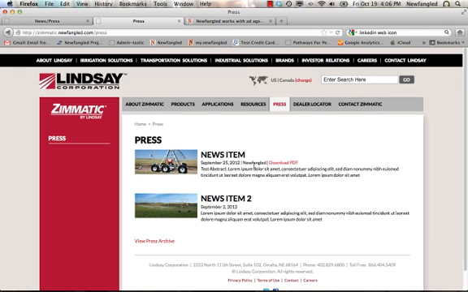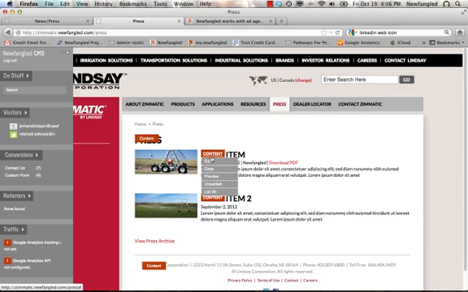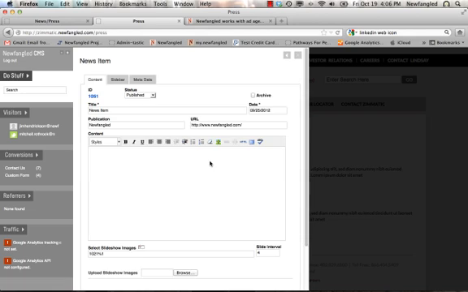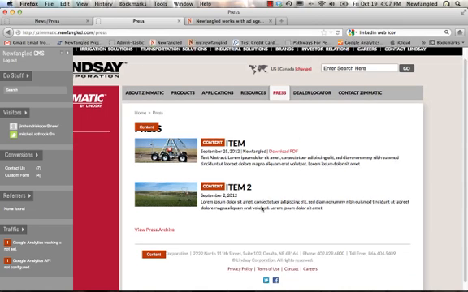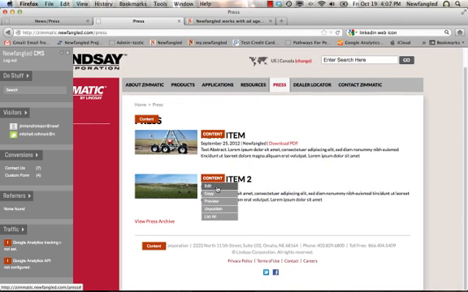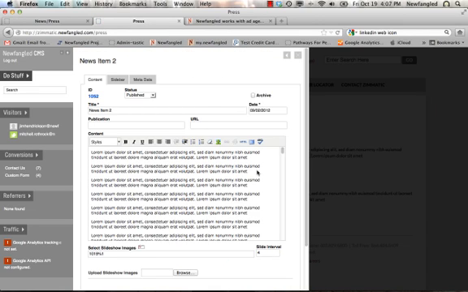I also didn't put in this field, the publication, so that's not showing up either after the date. You also, for all news, have the option to archive it, and it will be taken to an archive page.